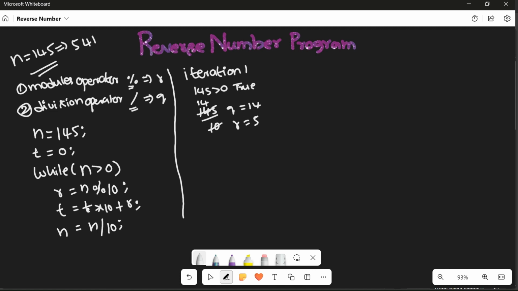Now let me trace out the remaining logic formula for the reverse number. First I multiply: the t value is initially 0, right? In the first iteration, 0 times 10. This is the formula. Next, the remainder in iteration 1 is 5. So I get 10 times 0, which is 0, plus 5. I store this into the variable called t. So in the first iteration, the t value will be 5.